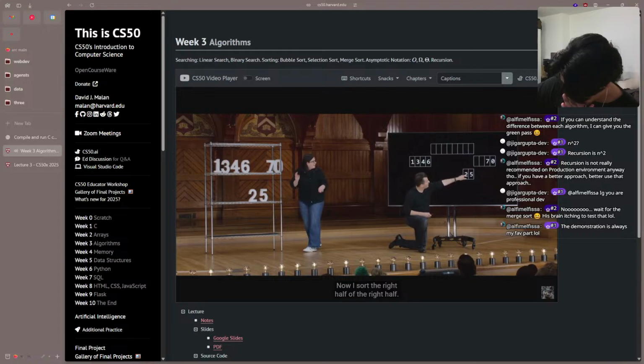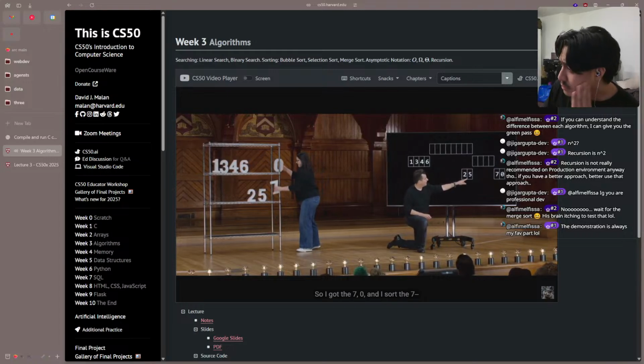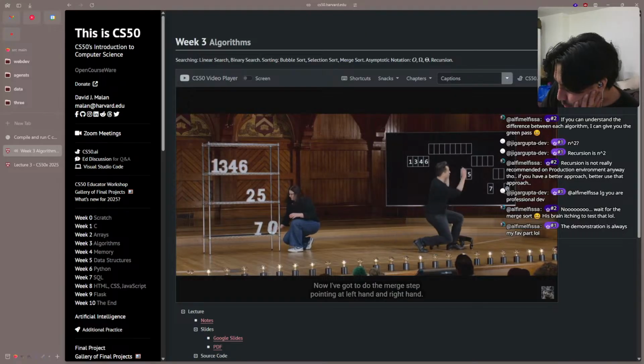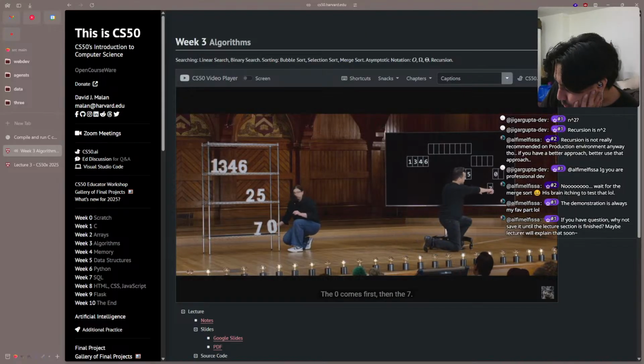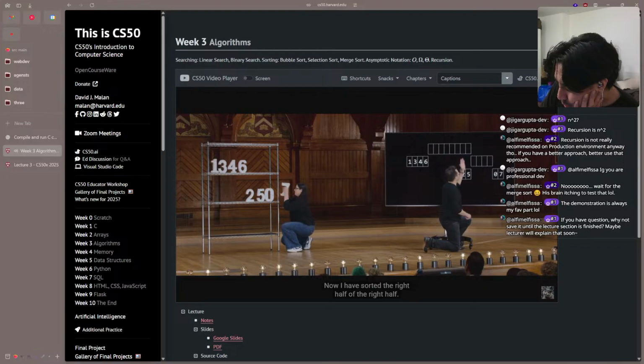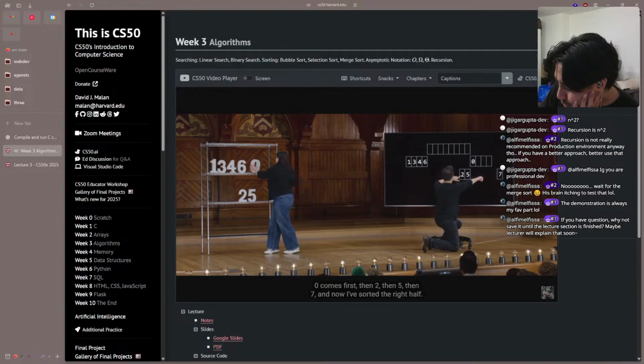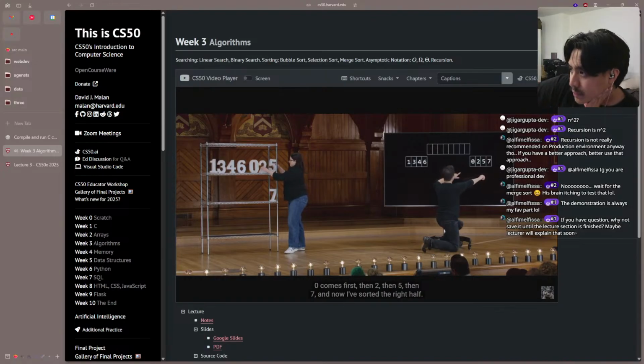Now I sort the right half of the right half. So I've got the 7, 0, and I sort the 7. Done. 0, done. Now I've got to do the merge step, pointing at left hand and right hand. The 0 comes first, then the 7. Now I've sorted the right half of the right half. What's the third step? Merge those two halves. So I point left and right. 0 comes first, then 2, then 5, then 7. And now I've sorted the right half.